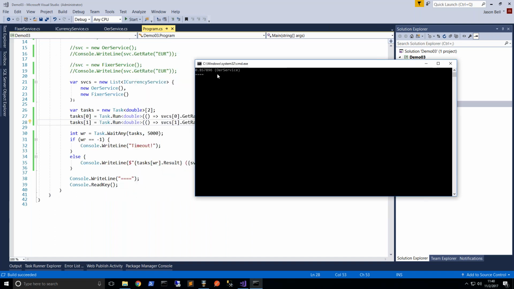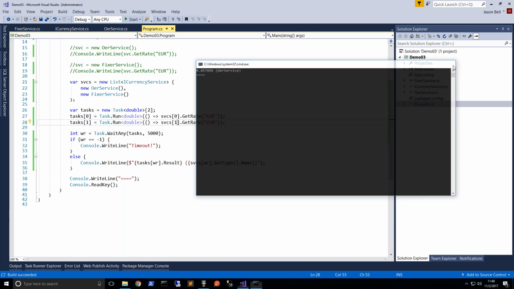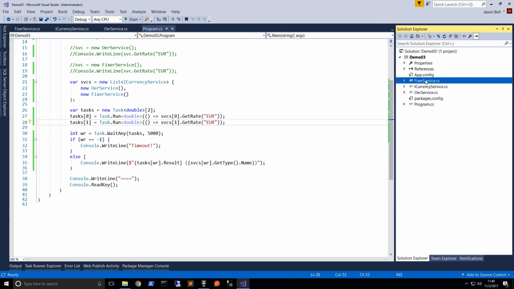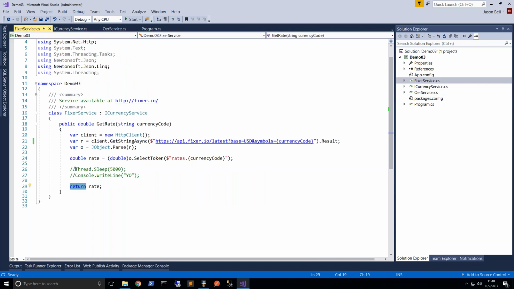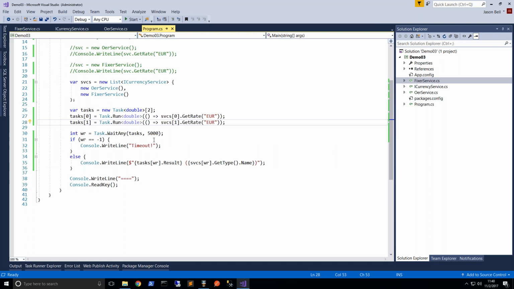And so, yep, one finished, and it was the OER service. All right, cool. So let's do a couple quick experiments here. Let me go to one of these, and let's slow it down. Or, well, before we do that, let's give this a really, really short timeout.